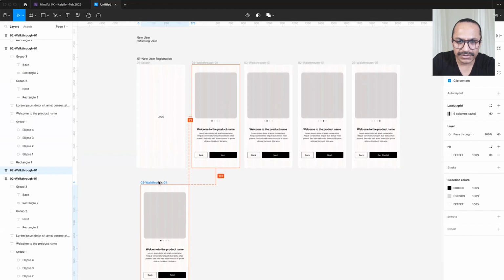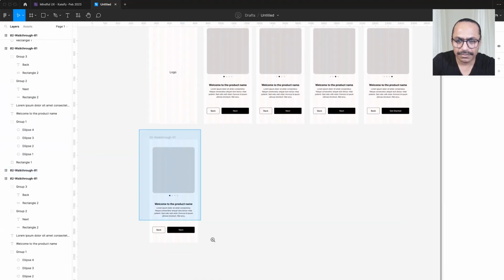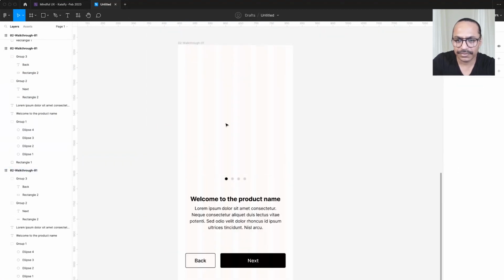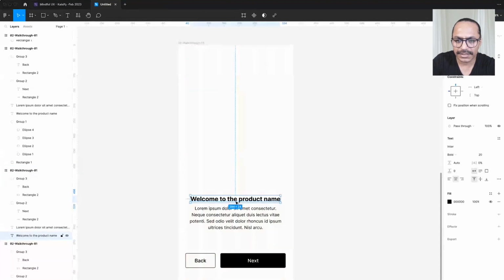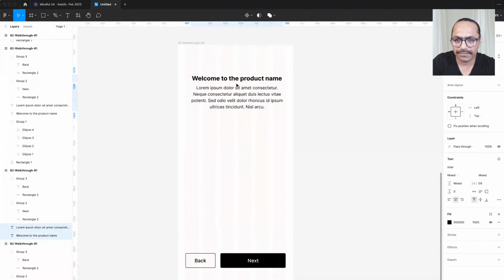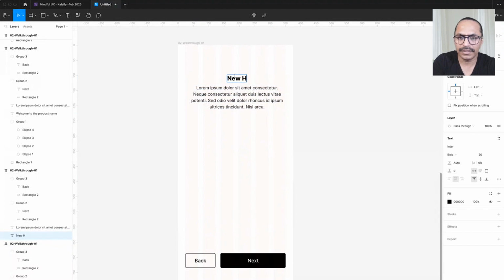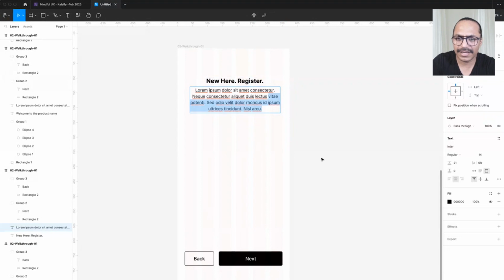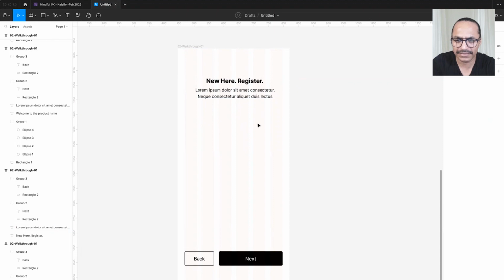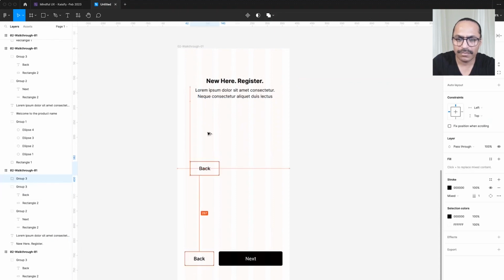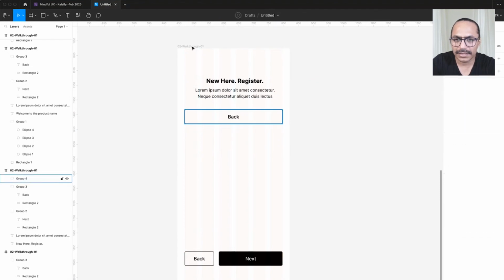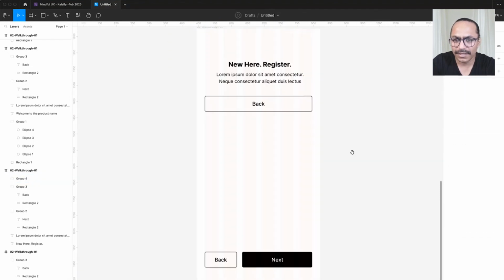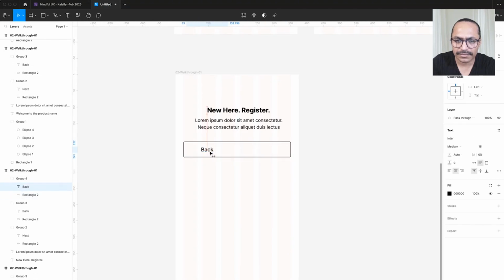And now we'll start with the registration. Okay, so what should we do? We don't need this now. We don't need this now. I'll take this up and we'll say, new here, register. Fine. And you can have one line explaining what the benefit could be, how they can benefit, but again, not necessary. Now I'll try to create a very basic experience for the onboarding. So this should be left aligned.